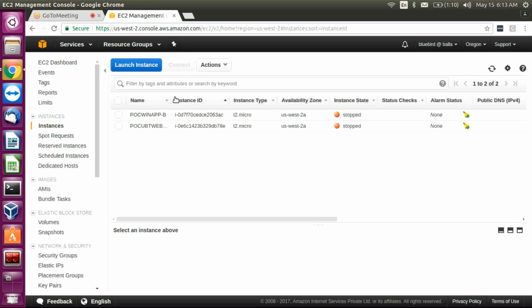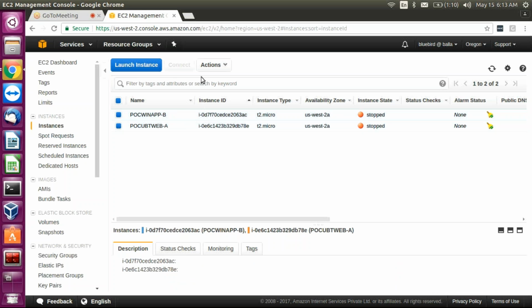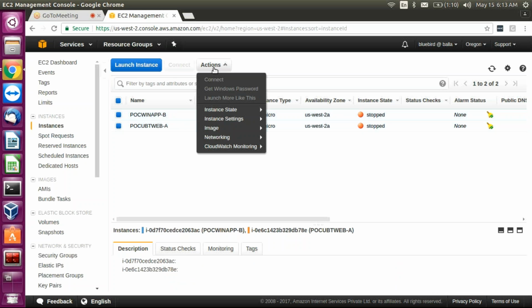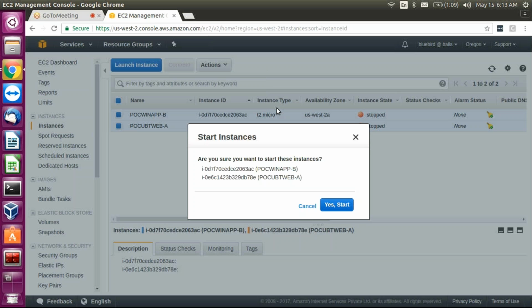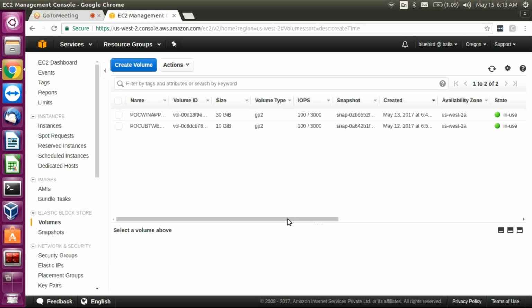All right. I'm starting my machines. So to start these machines, go select the instances, go to actions, and then hit start. These instances will be started. Here at the left hand side, under Elastic Block Store, you can see two options. One is Volumes and one is Snapshots. Let us discuss a little more about this.